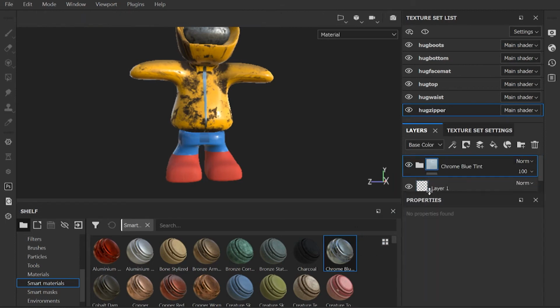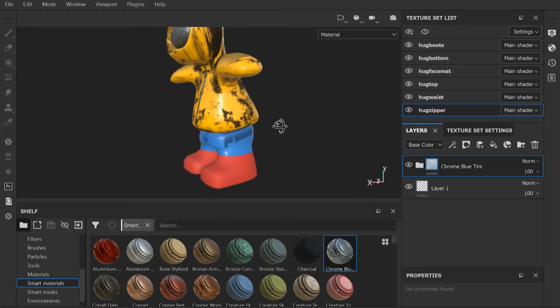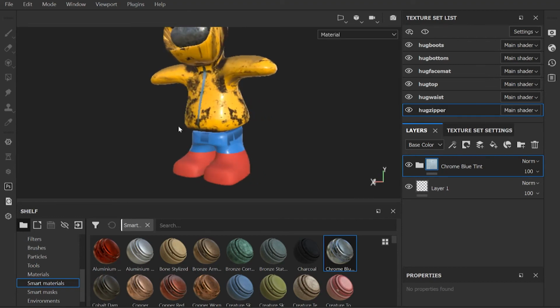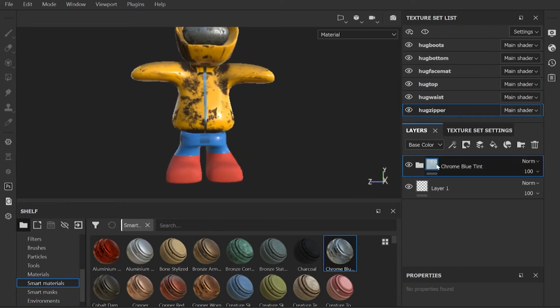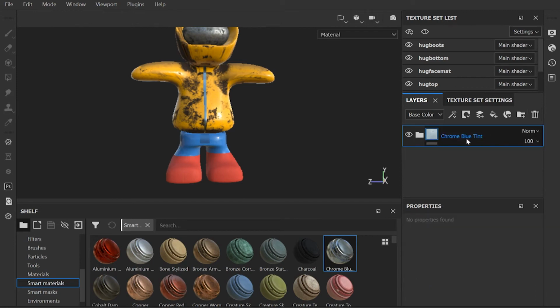Let me expand this palette. Some of the smart materials have other properties that can be changed, and we'll look into changing deeper later. Right now we could just rotate around our model. Much like Photoshop or other layer systems, you could turn on and off layers. You could delete a layer by selecting the layer and using the trash can. It was an empty layer. We really didn't need it.